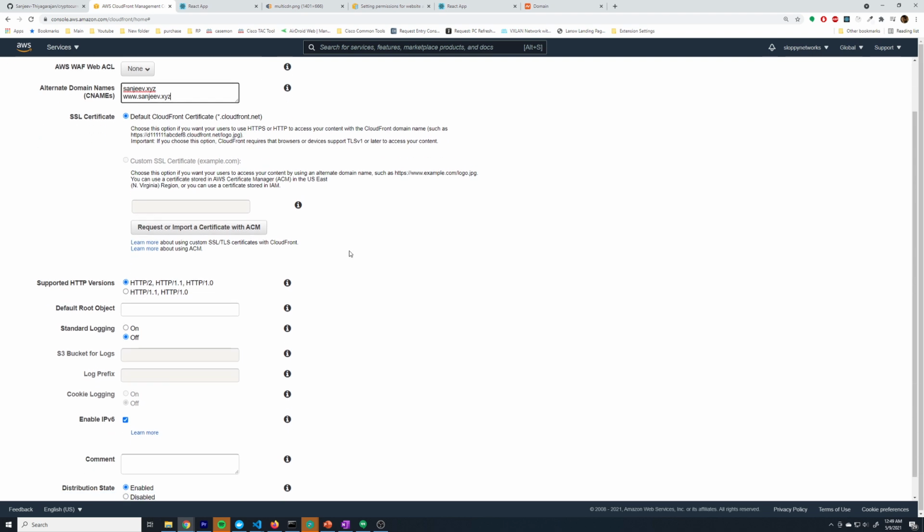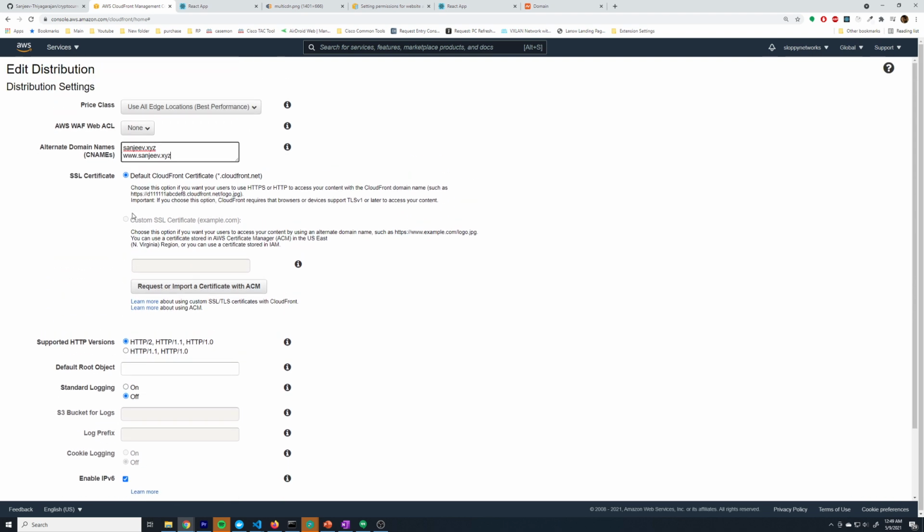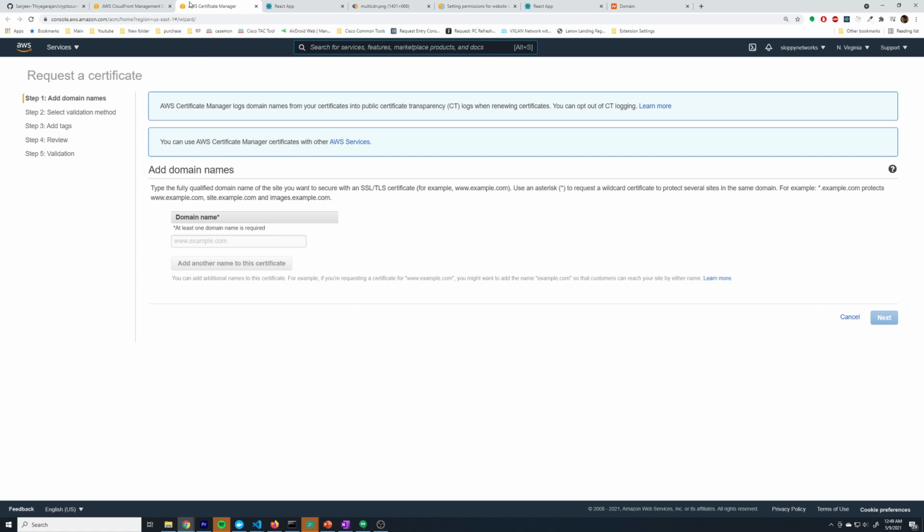A couple of things that we need to do. So first of all, we want a custom SSL certificate because we're not going to use the default one. So here we're going to select request or import a certificate with the AWS Certificate Manager. So let's select this. And it should open up a new window.